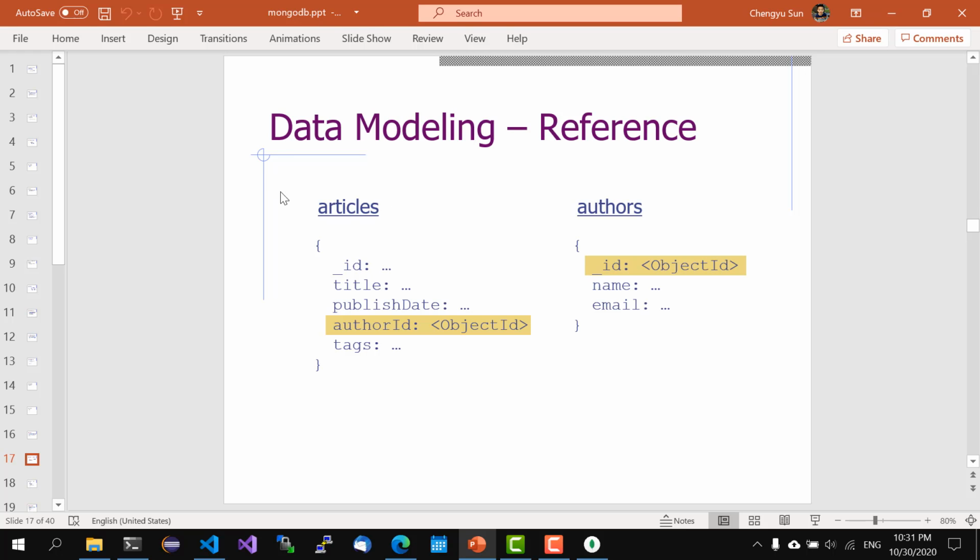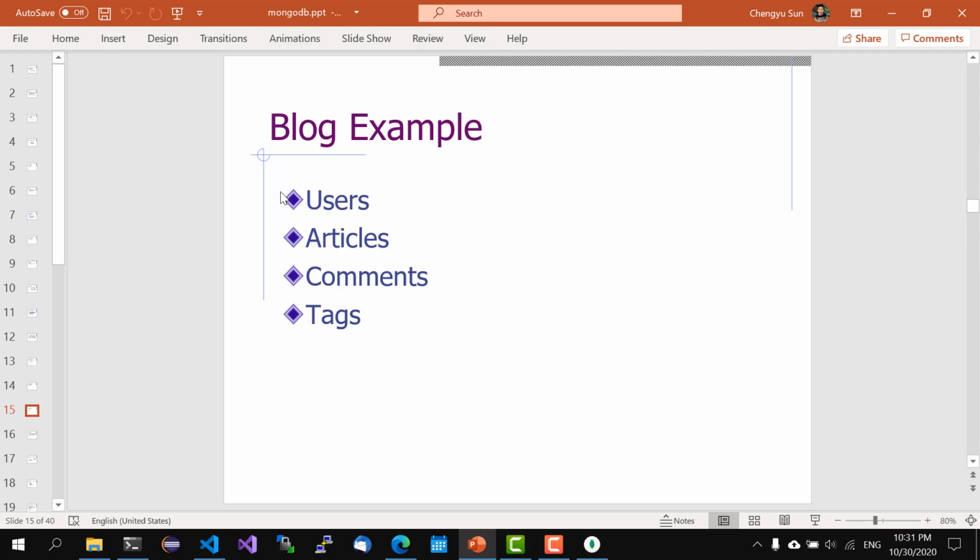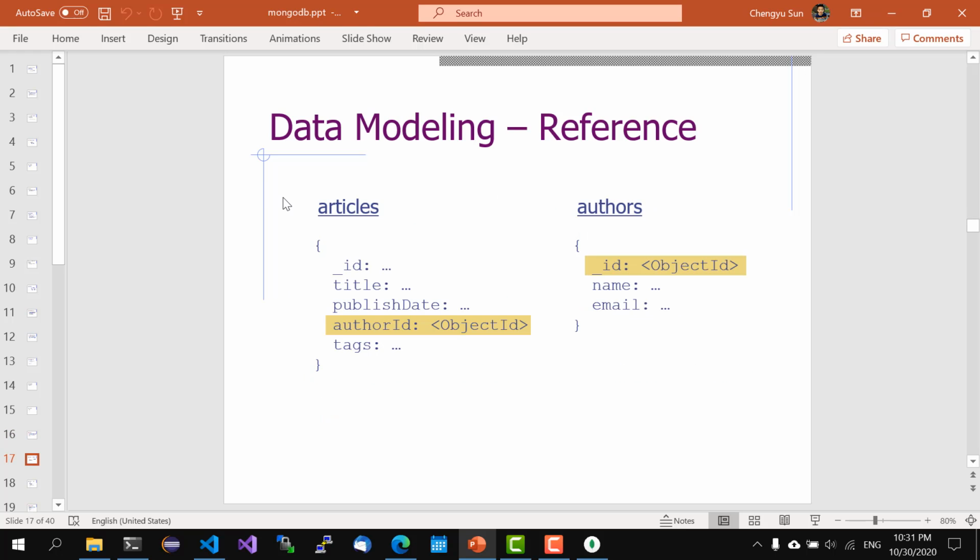Let's say that we want to design the schema for our blog example, and blogs have articles, and for each article we would have an ID, we would have a title, we would have a publish date. Those are pretty straightforward. And then we would also have tags. Since MongoDB supports arrays, chances are we would want to have tags as an array. So that's also kind of natural. Now the question is, how do we store the author of an article? The author would have things like first name, last name, email, address, phone number, additional contact information, and so on.